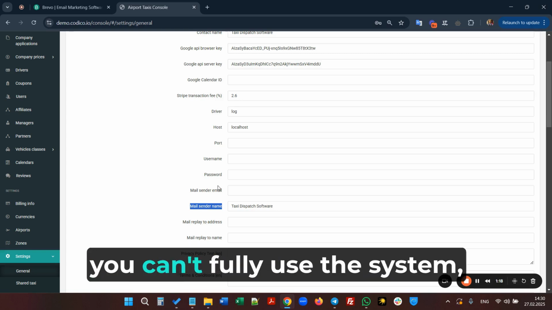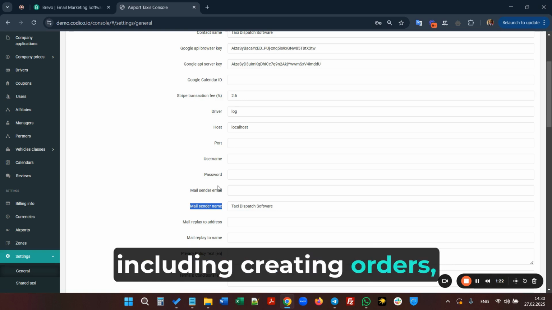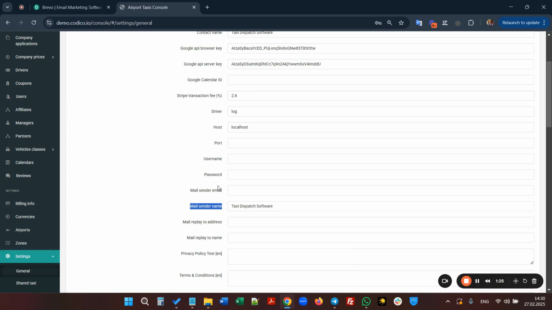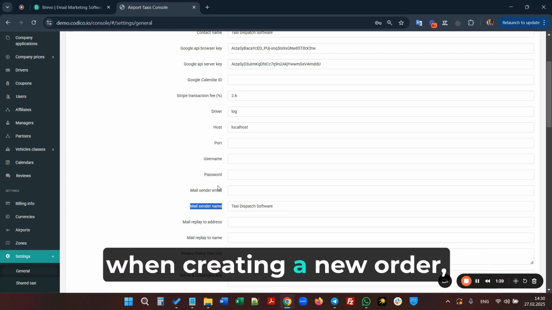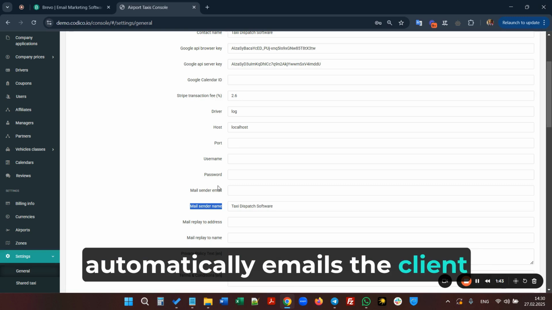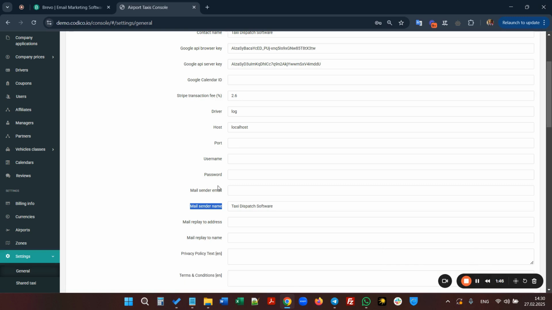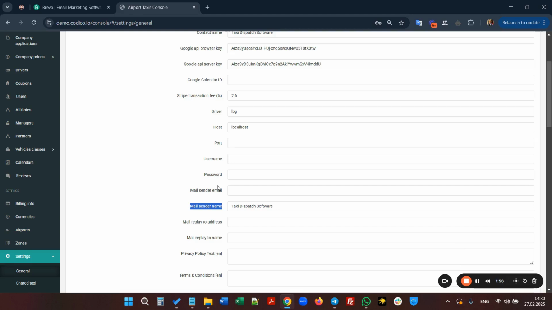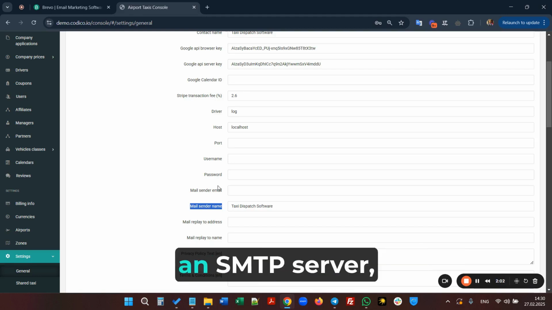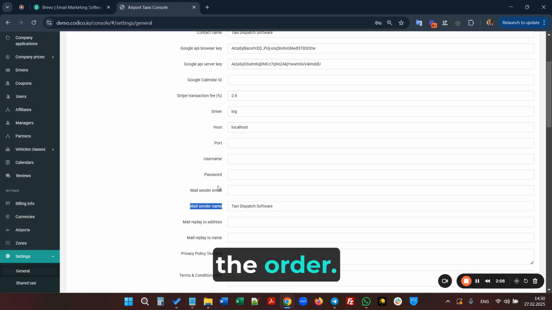Without SMTP, you can't fully use the system, including creating orders and sometimes companies and drivers. Why is this? Because the system, when creating a new order, automatically emails the client and the system admin about the order. If your SMTP system isn't set up, the system will try to send an email but can't without an SMTP server, preventing you from completing the order.